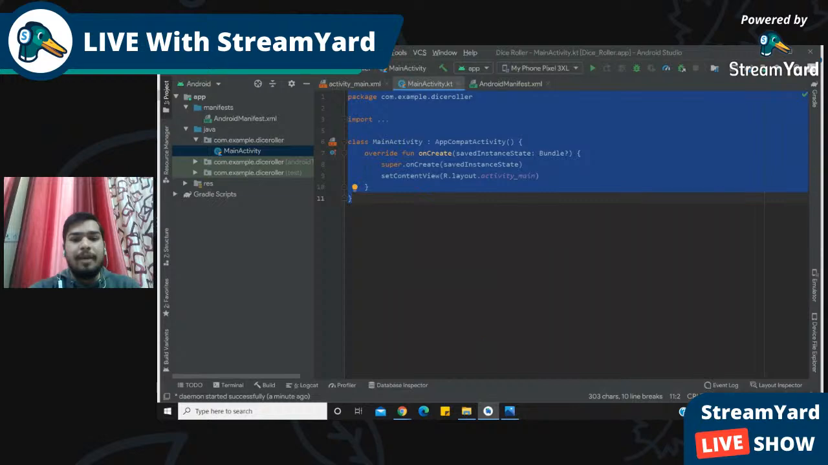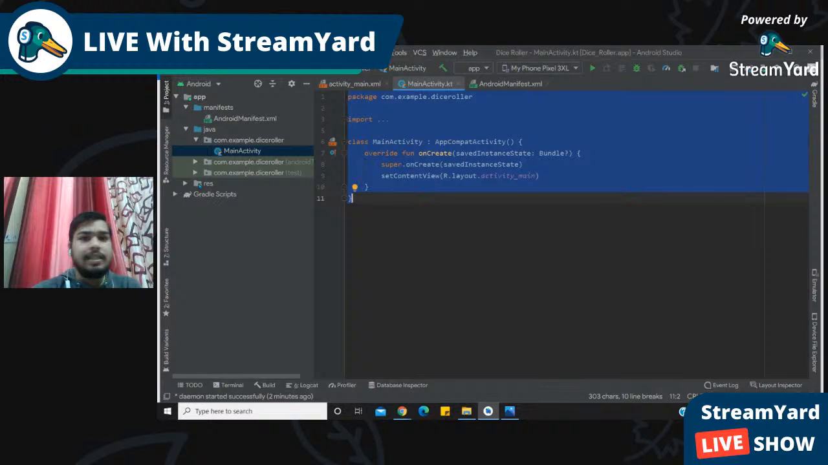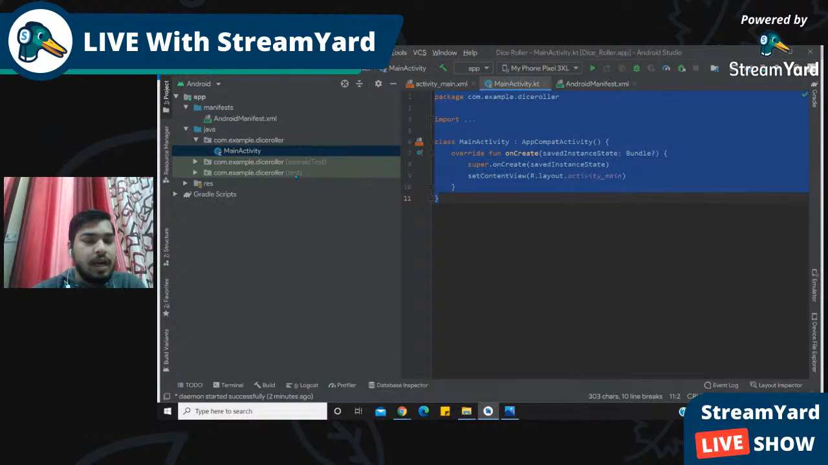Like today we will be building this dice roller app. It will contain the logic behind generating these random images based on the number generated. All these buttons, the dice roll, this floating action, will be made with the help of Kotlin. So let's come back to Android Studio. These are the auto-generated files: Android test, and another test file. These are generated automatically by Android Studio.